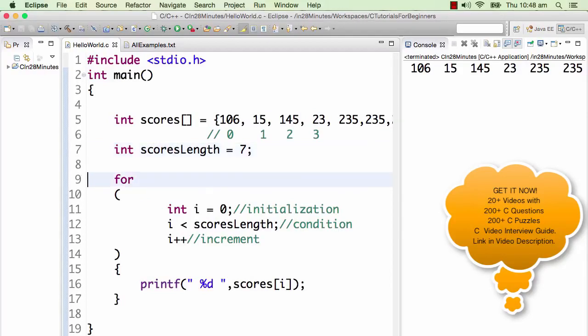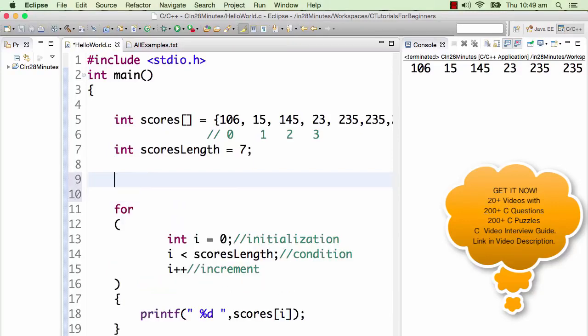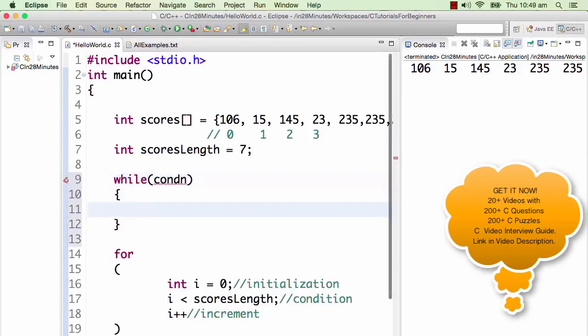So I don't have to copy and paste the same code over and over again to do the same operation. Now let's move to another loop, which is called a while loop. What I'll do now is use a while loop. The syntax of a while loop is very simple: while condition, keep executing.